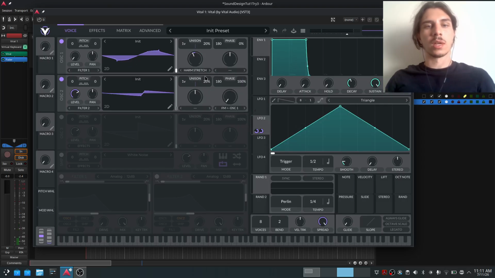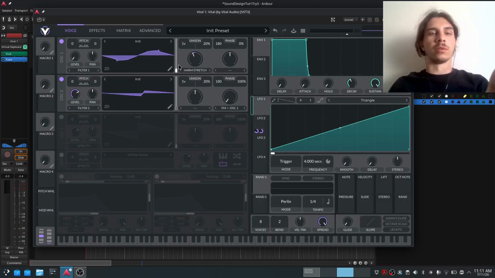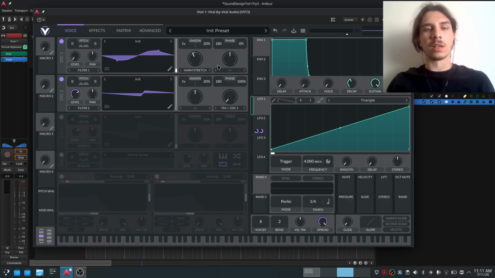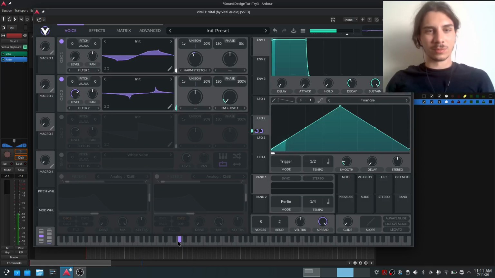Yeah, and I forgot, remove the first automation of the harmonic stretch on oscillator 1. This was just for the resynthesization. We don't need it anymore. Also turn off the phase randomization on oscillator 2 as well.